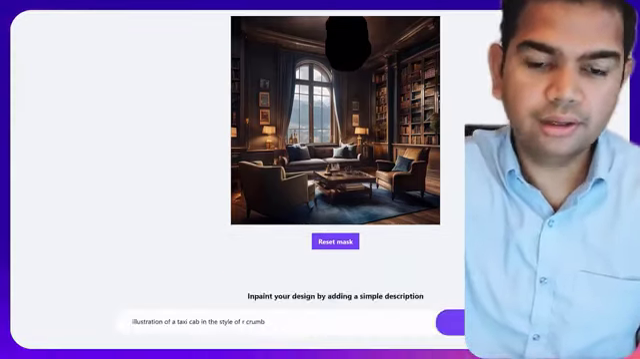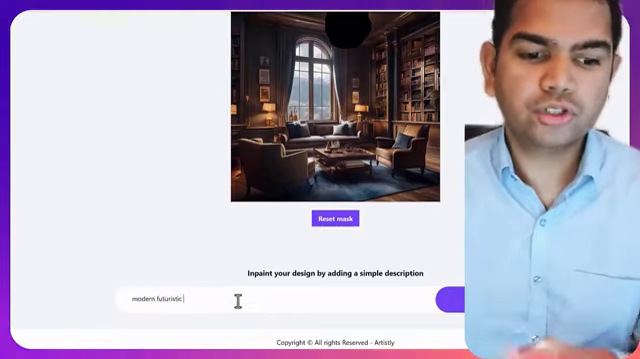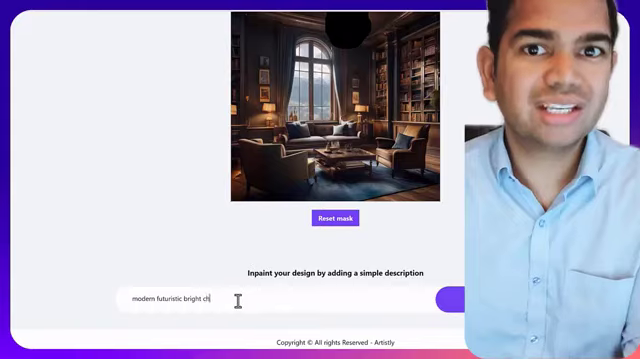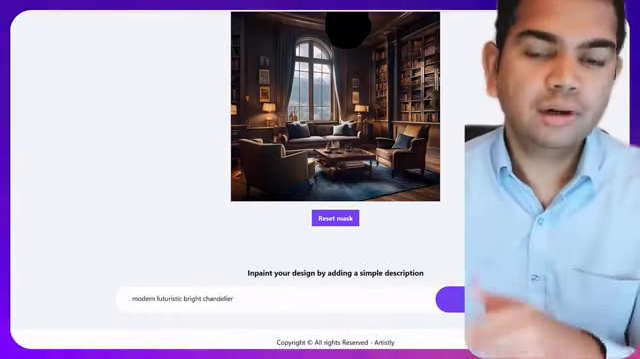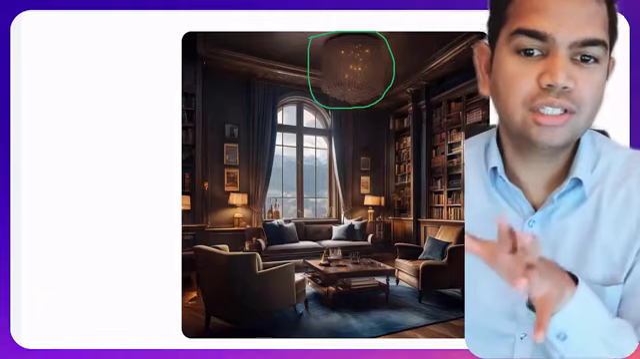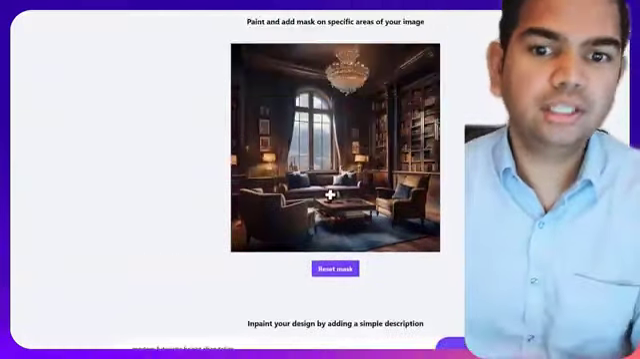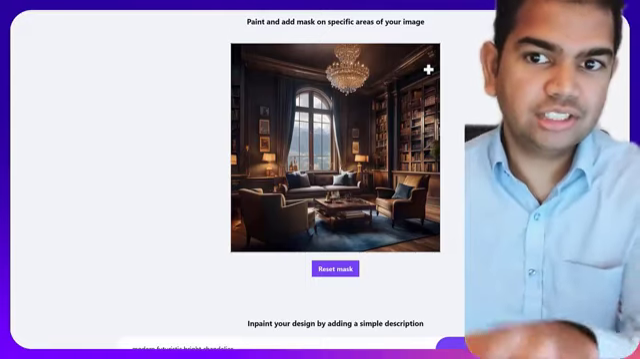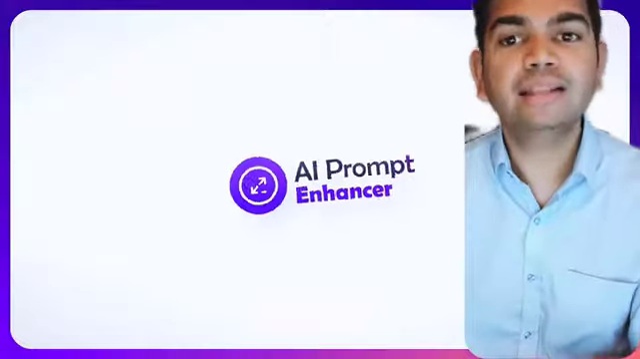Check this out. I selected it, right? I masked it. And then now I'm just going to say modern future, if you will, futuristic style or modern future style chandelier, right? With a lot of light or whatever. And I click on the inpaint design option. There we go. We generated a brand new chandelier, keeping the image instructions intact. You see that? It kept all the lighting, the color theme, all the other stuff intact, and it changed the old one into the new style. Isn't that amazing?